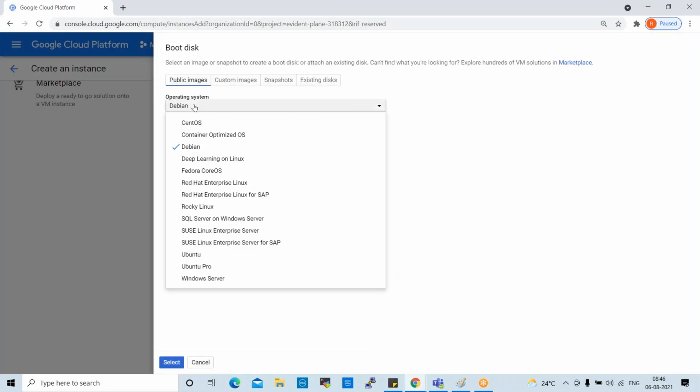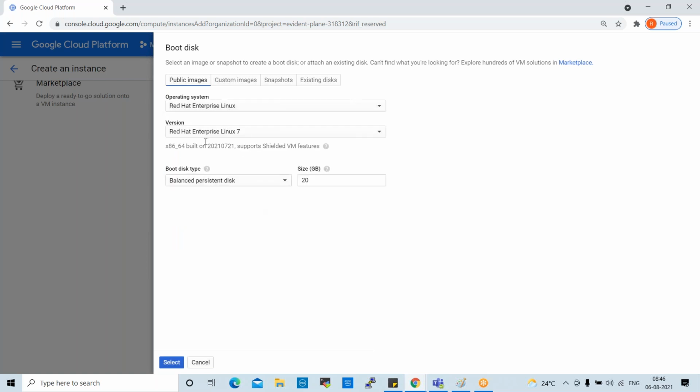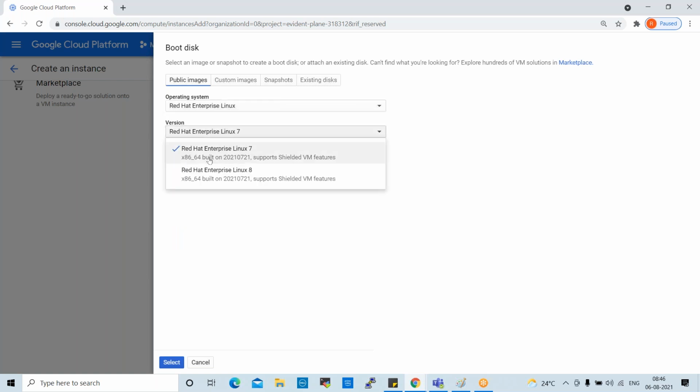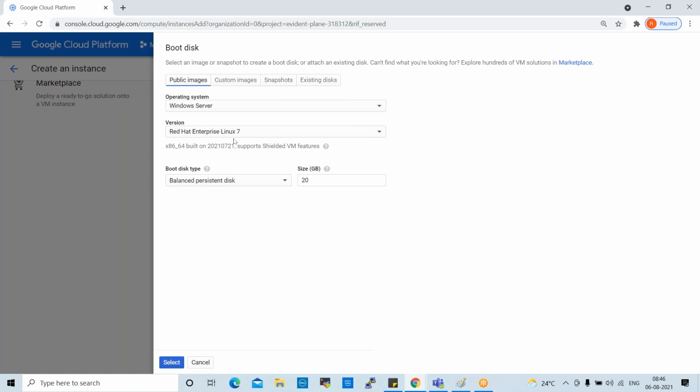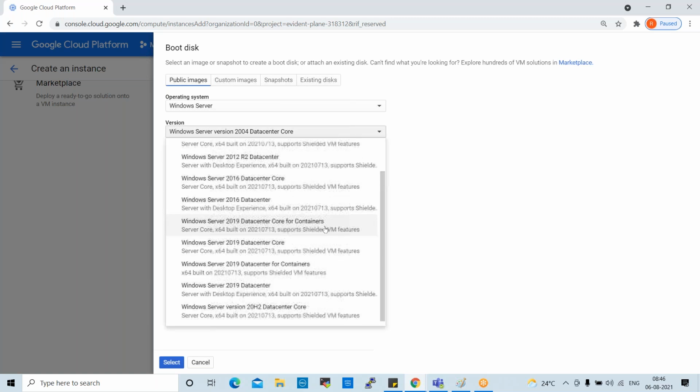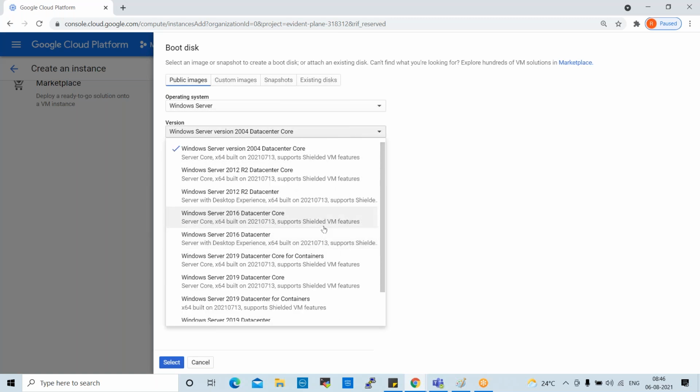In place of Debian, you can give Red Hat. In Red Hat, we'll get different flavors, Red Hat 7, Red Hat 8. If you select Windows, you'll get Windows flavors. Go down here. These are the Windows flavors: Windows 2012 R2, 2016 Data Center Core, 2019 Data Center Core. Different types of operating systems are available.